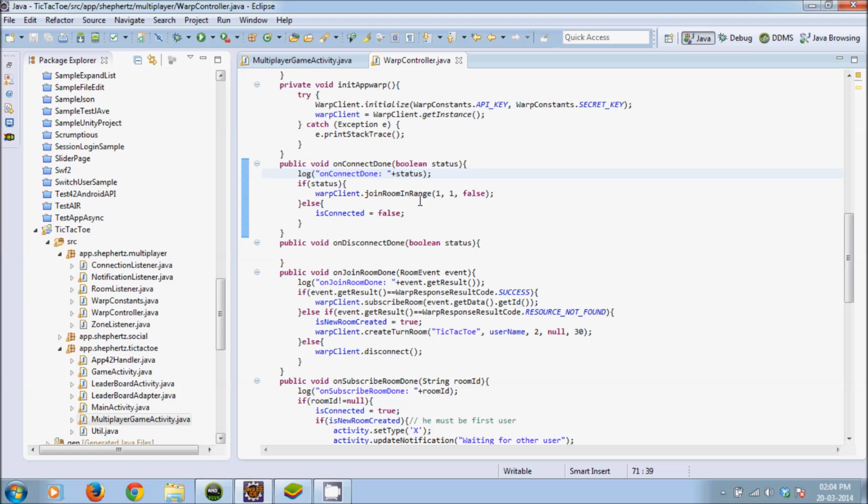Now I'm just using the Warp client. I join a room, meaning the room that I am going to join. I'm making a connection here and waiting for other users. Now there is no room, so there is a message that says waiting for other users. I pass three parameters while joining the room.